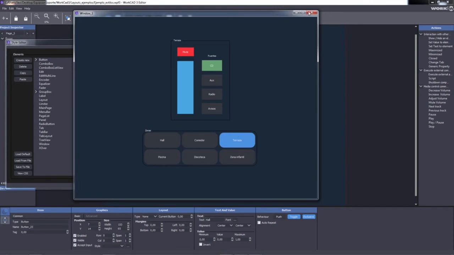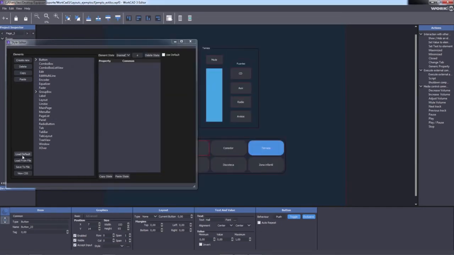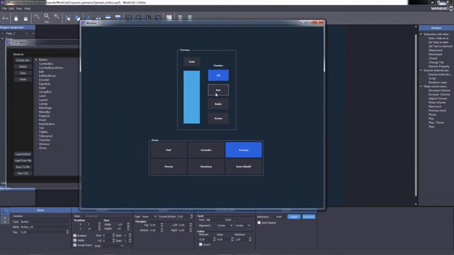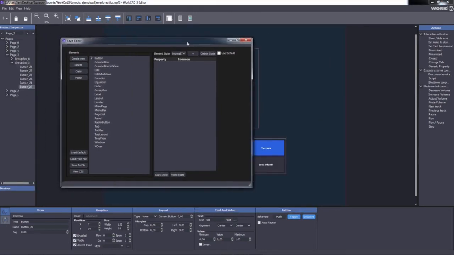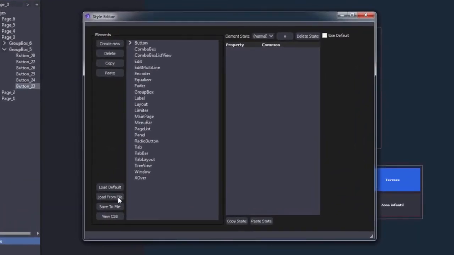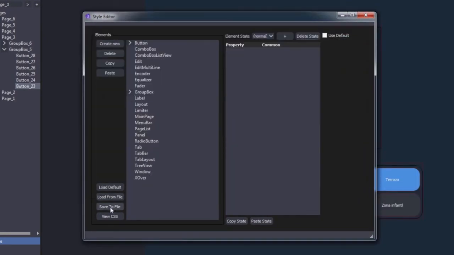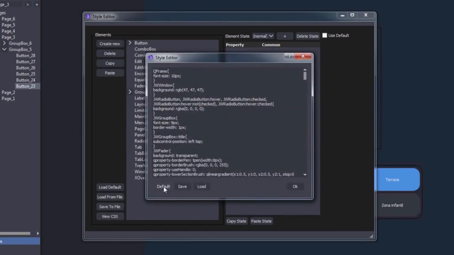Now I'm going to load the default style, which is very similar to the previous one, but the source buttons, when I select this, the corners are blue. The zone buttons are no longer rounded, and now they are completely straight. Now we could load the style created by us. I'm going to load the style that we had in the beginning. We can save a style that we want. We can see the CSS code and modify it.